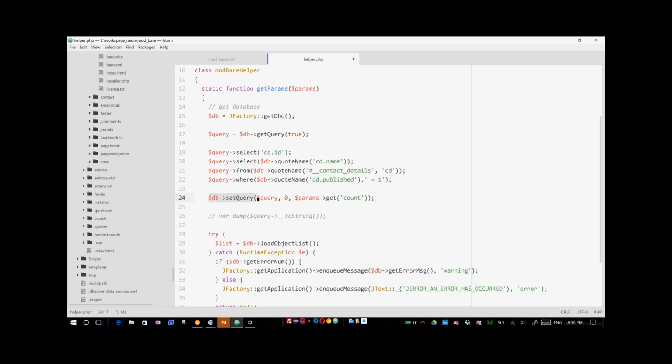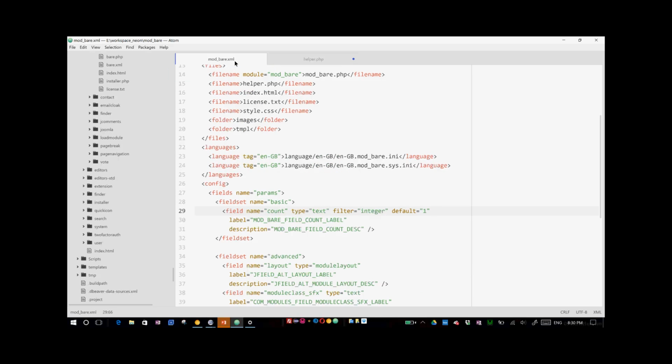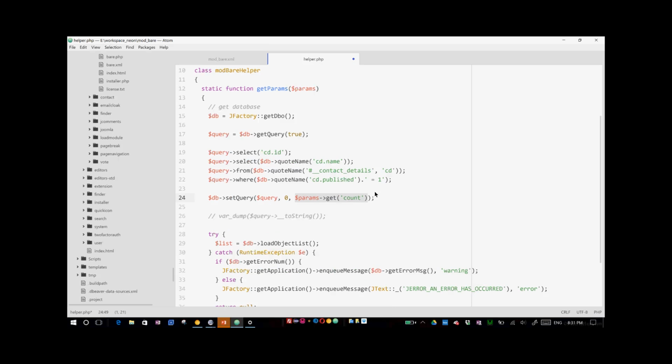Then I tell my database object to set the query. And this time I make sure that I don't get more contacts than what the user wants. I have the field count here, which defaults to 1, so it will default to 1 contact as an output, and if the user wants 10, he will get the 10.